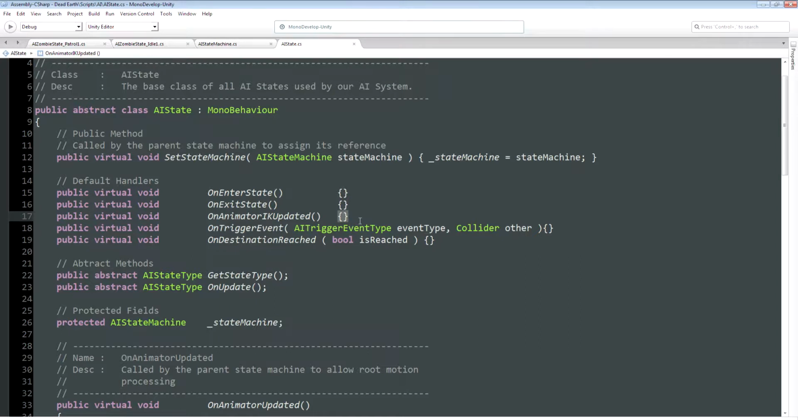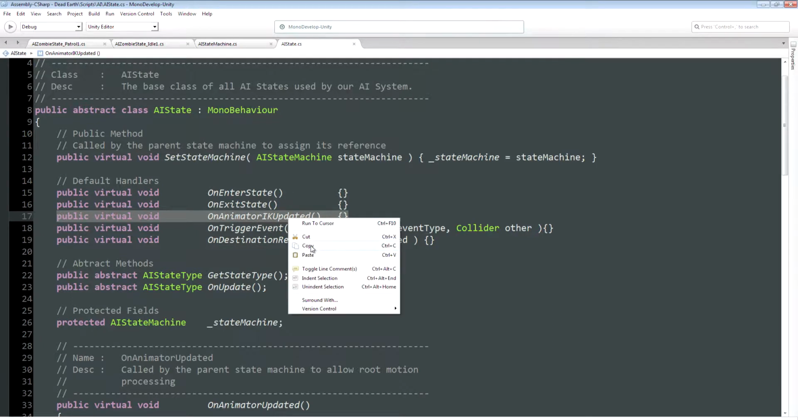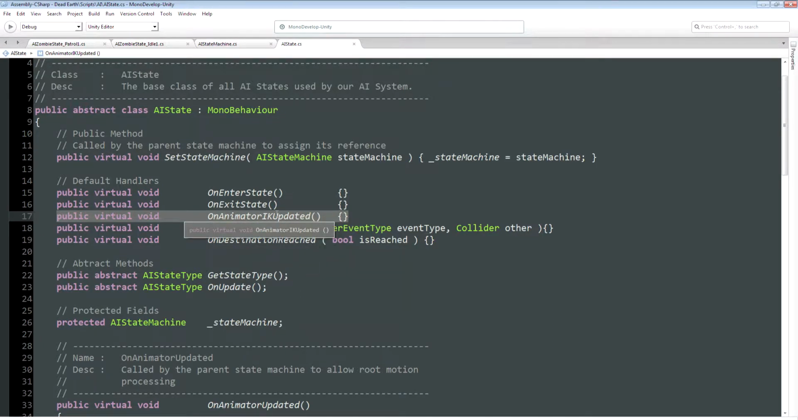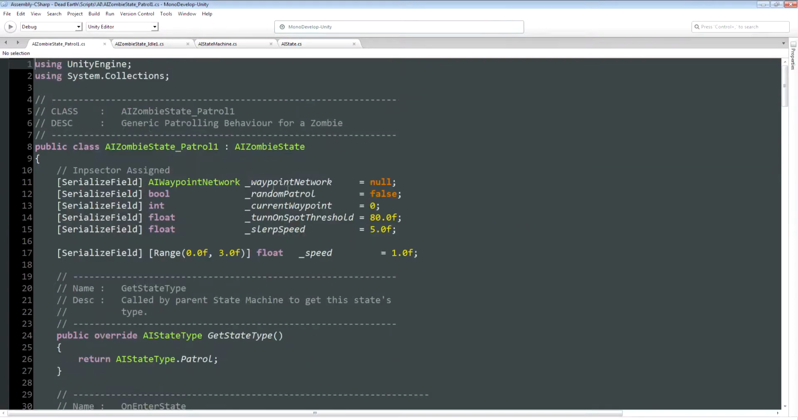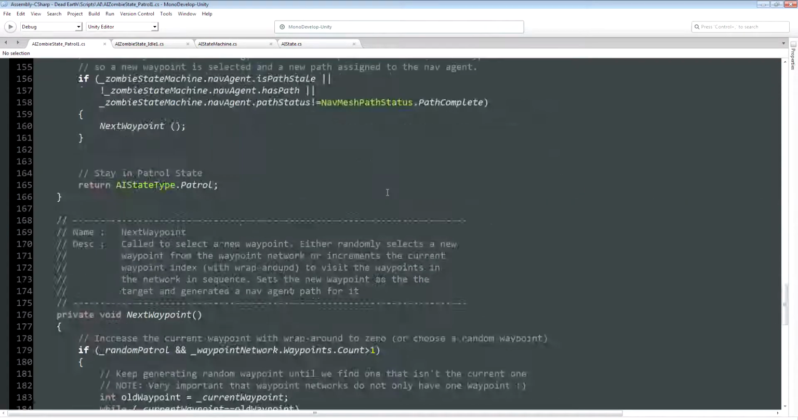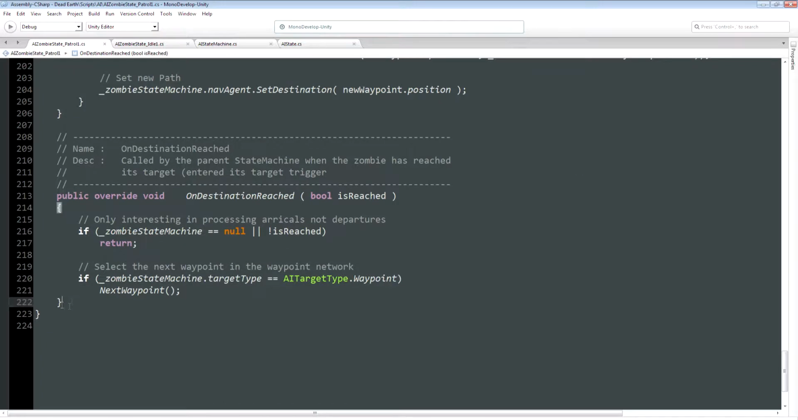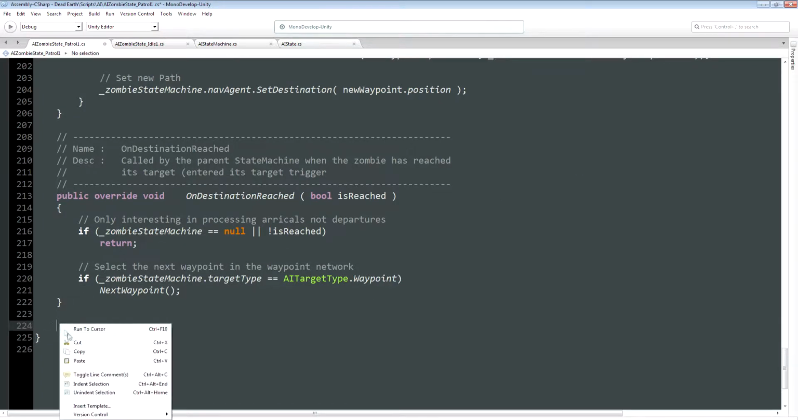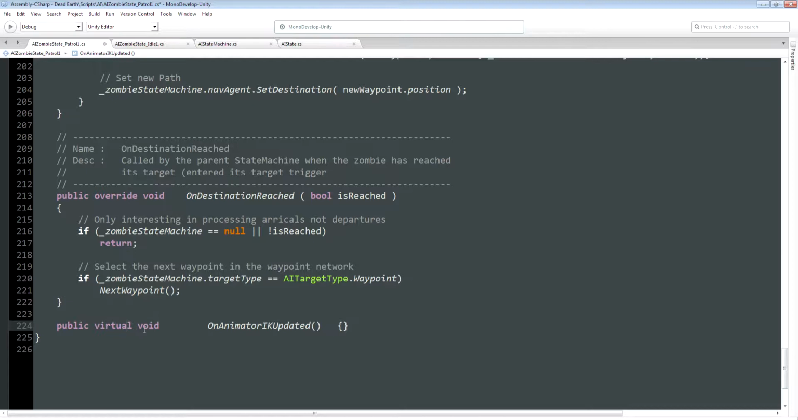So we can say that this is the direction that we wish the head to generally look in, and this is the weight at which we wish to blend that with the original direction that the zombie is looking in the animation. So what I'm going to do is copy and paste this onAnimatorIK updated function from our base AI state class, and copy this into the very bottom of our patrol script. Save me typing all that out again. And I'm going to change virtual to override.